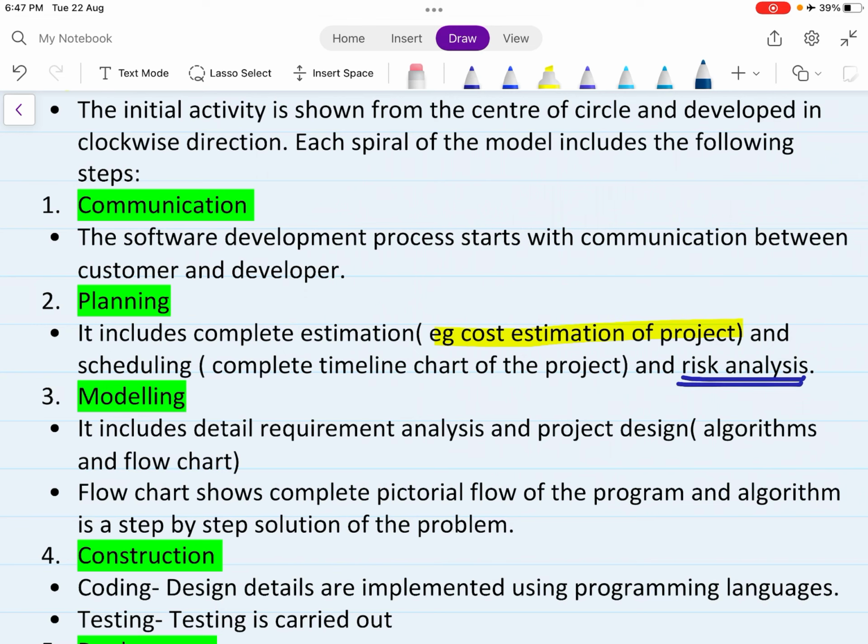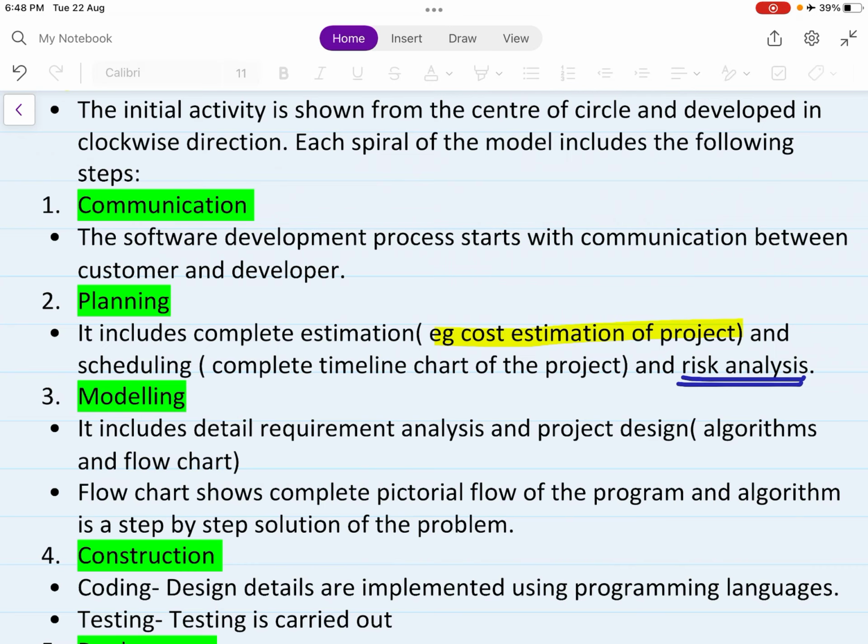This is a new thing in the spiral model. It was not present in the waterfall model. Risk analysis means, suppose tomorrow there is a risk to the software, what will happen if there is a risk, then it will result in some unwanted outcome. So to avoid any unwanted outcomes, analysis of risk is an important factor.